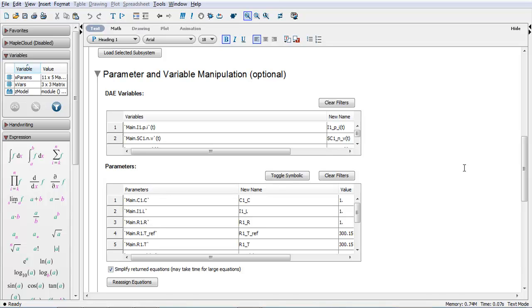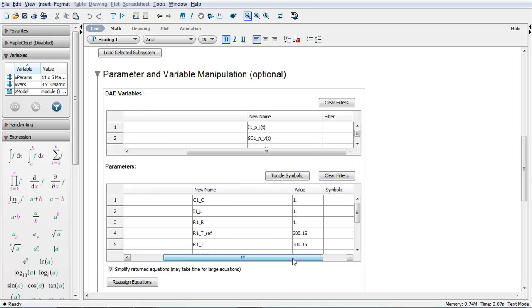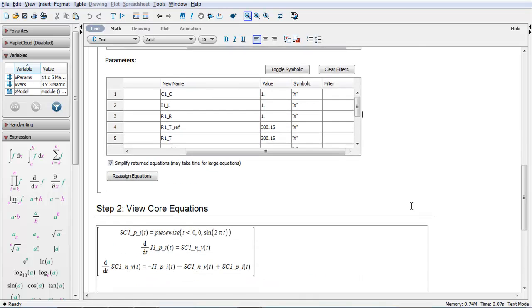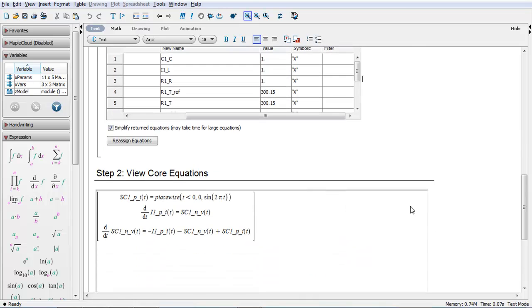In this section, we see the differential algebraic equation variables and also the parameters. These variables and parameters can be renamed to simplify your equations. For parameters, we can maintain numeric values, or we can toggle one or more of these parameters to be symbolic. This allows us to see these parameters in symbolic form in our core equations.